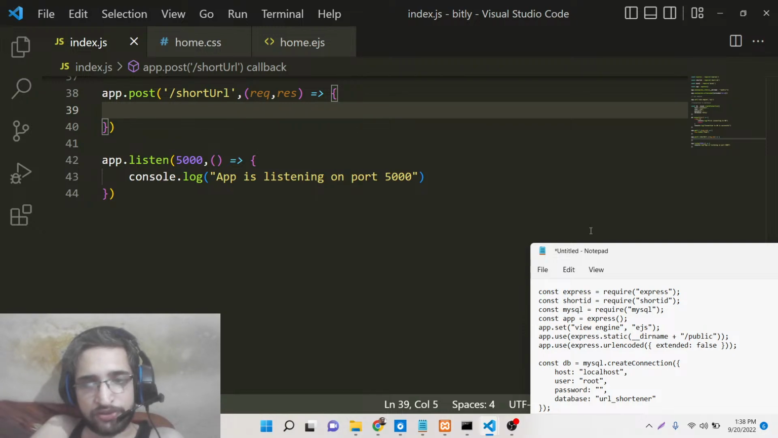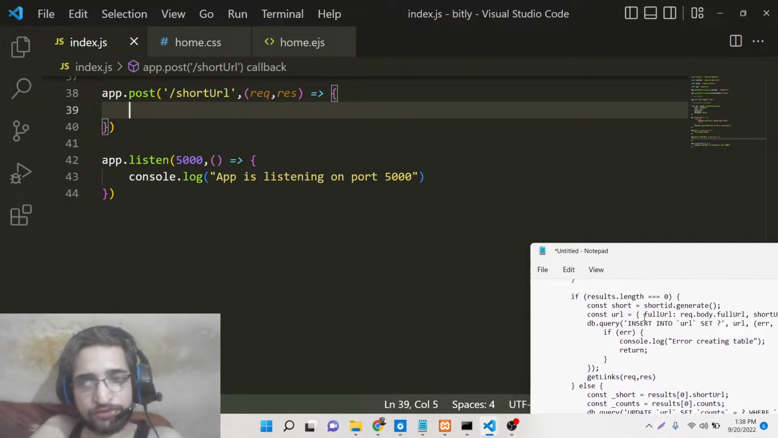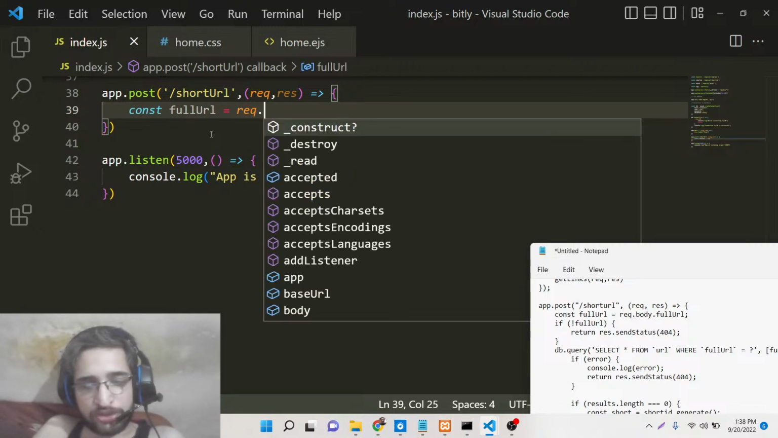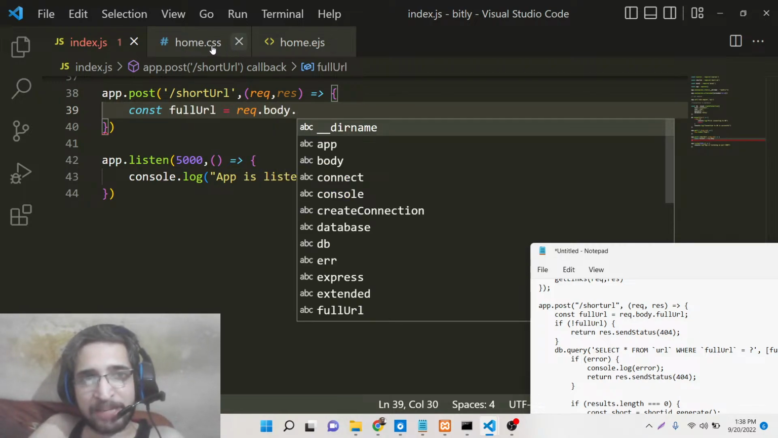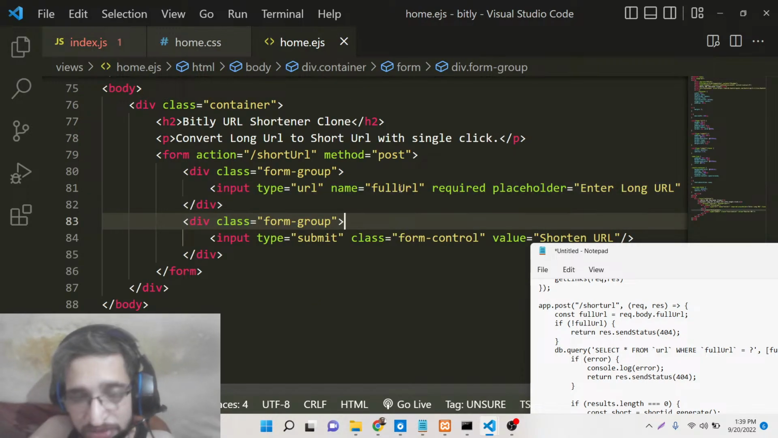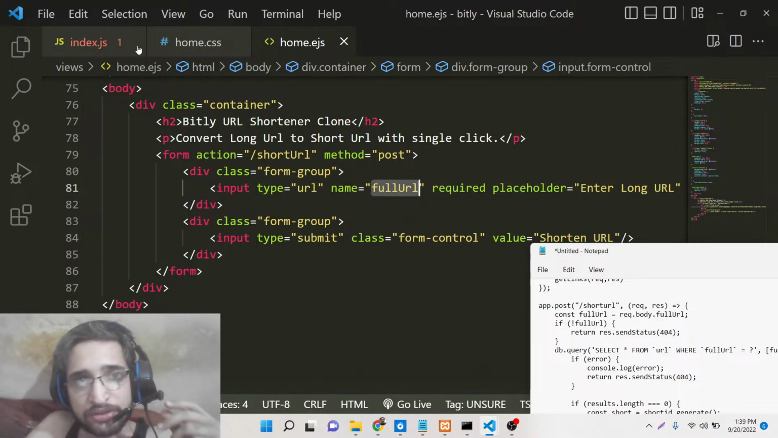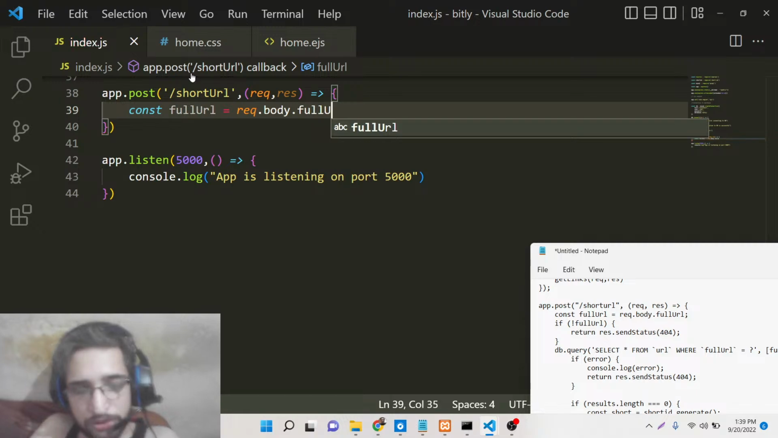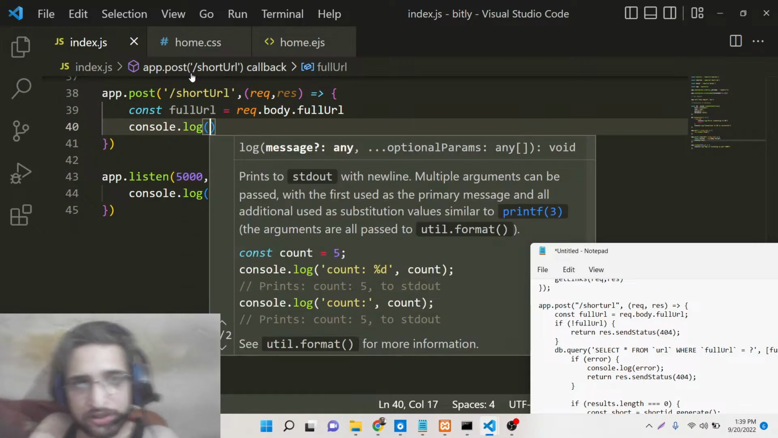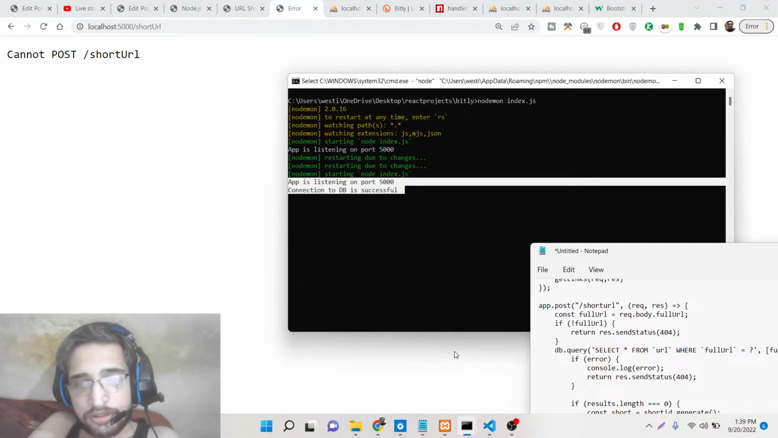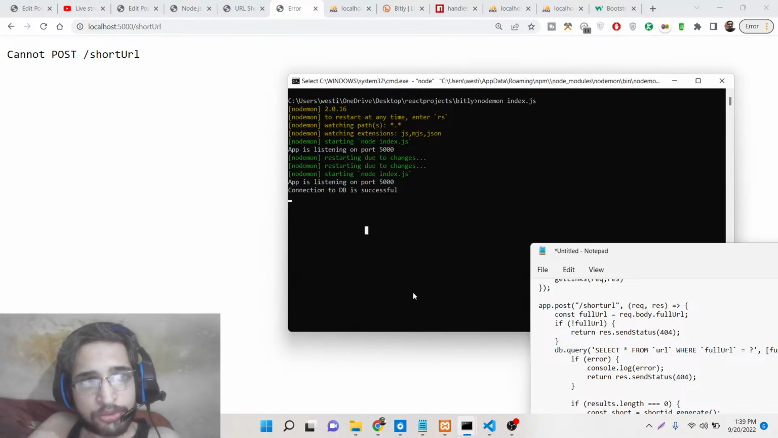So right here guys, first of all, inside this post request, we need to get the full URL which is entered by the user. We can get this inside our fullUrl variable. We can do this using request.body followed by the name parameter that you have given. This name parameter is very much required guys. We have given this name parameter, so this needs to be the same here. So right here, request.body.fullUrl. So if you just console log it, and go to your application, simply type any sort of URL, click, and it is saying cannot post short URL.